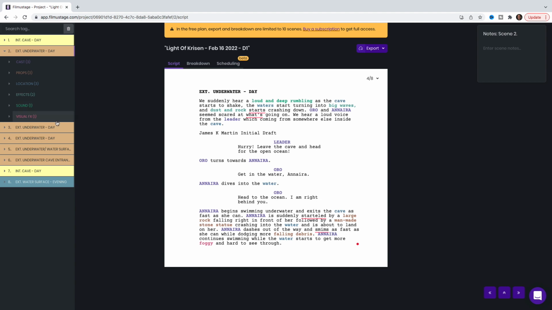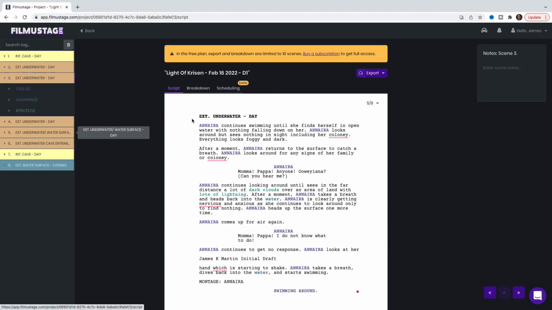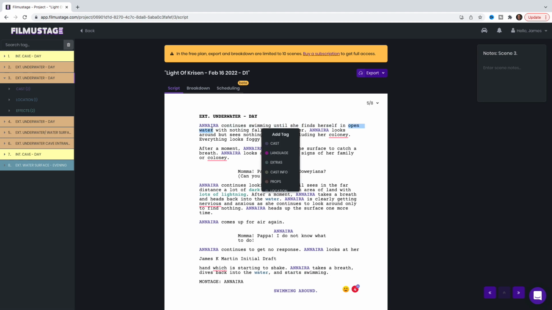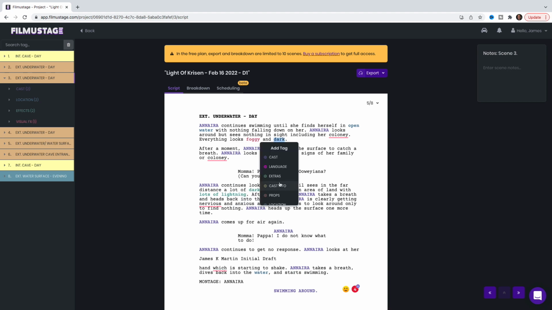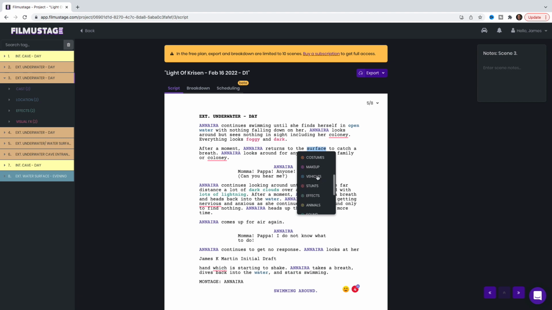So we're going to continue and go to the next scene and try and find other elements. So we've already identified one of our cast members, which is great. She finds herself in open water. I'm going to highlight open water once again, and we're going to add this to location. Foggy, I'm going to add that to visual effects, and dark. After a moment, returns to the surface to catch. So I'm going to add surface to location, same idea. I just passed it. There we are.